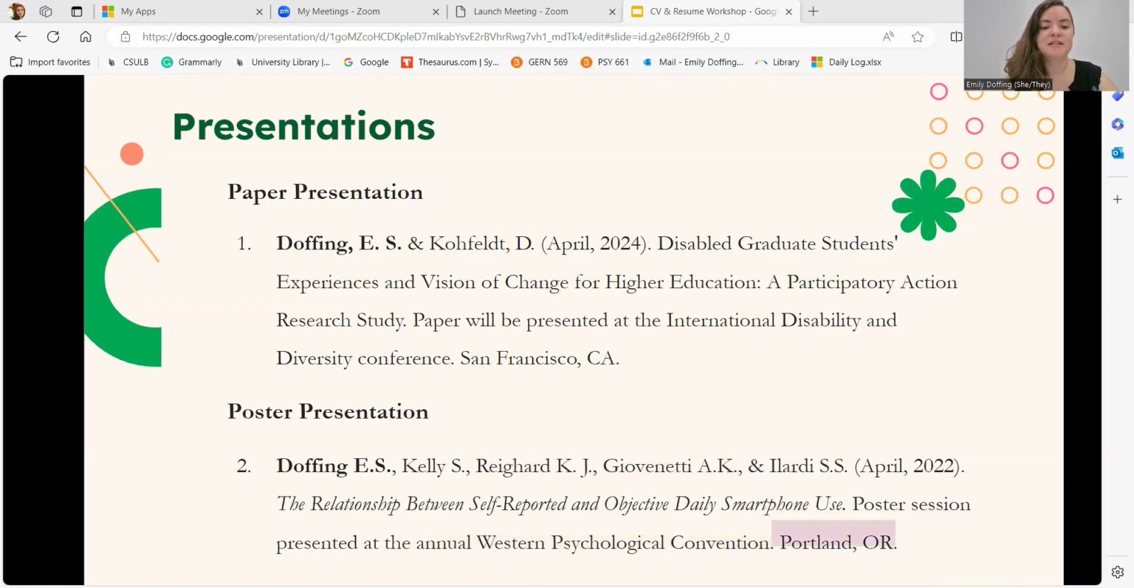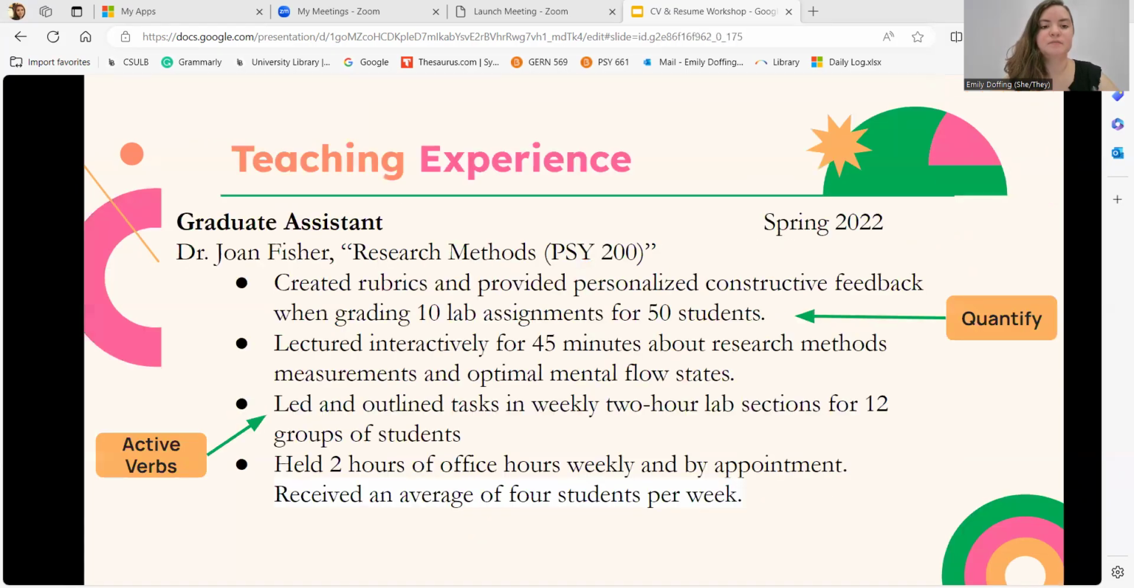Make sure to add presentations to your CV once your abstract has been submitted and accepted. Remember to use future tense if you have not yet presented your research. For teaching experience, include the title, supervising faculty member, semester, course number, and course title. It is important to have both the number and the title because the number tells you the level of the course, and different colleges use different exact numbers, so you need to indicate the title.